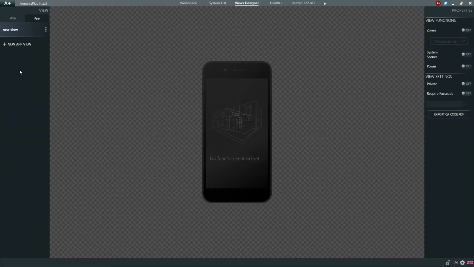Let's now rename this app view by double-clicking on New View, or by selecting the option to the right of the newly created web view. Here you can see we have the option to delete, rename, or duplicate the current app view. Let's select Rename and name this app view All Systems.